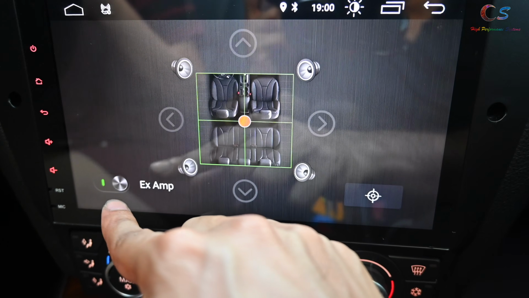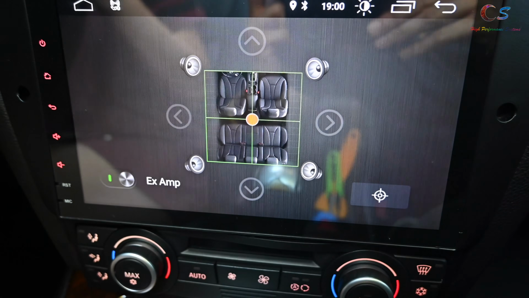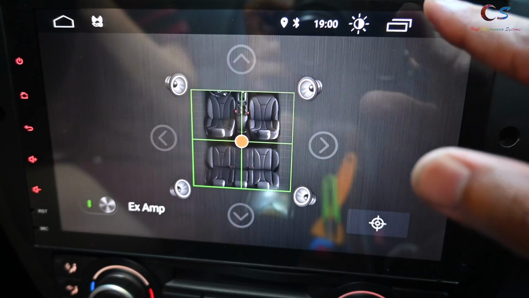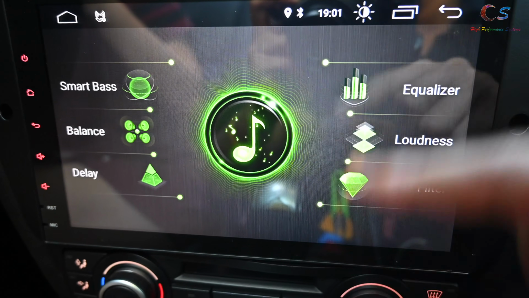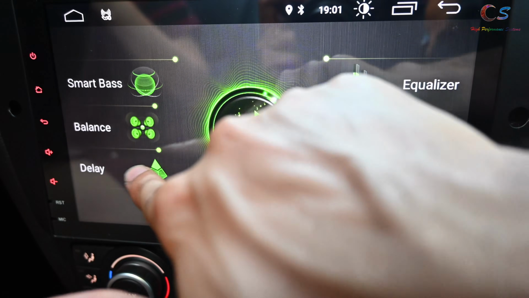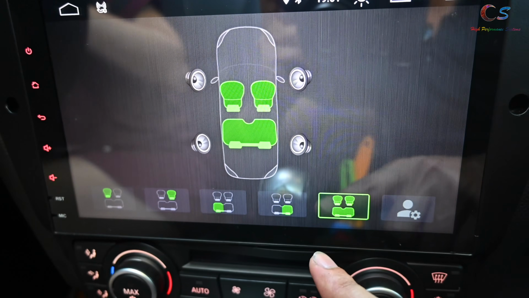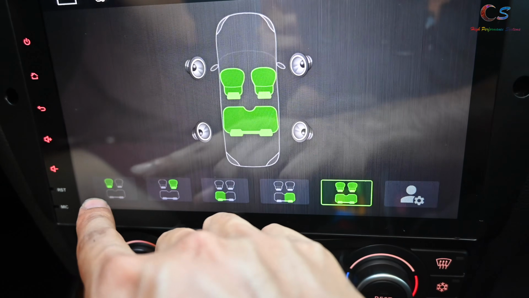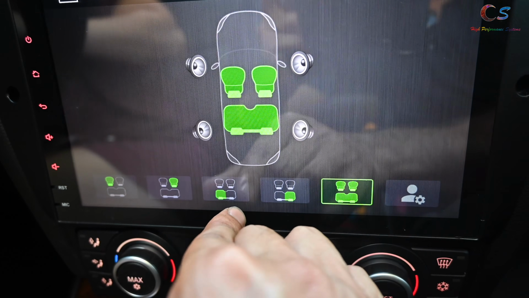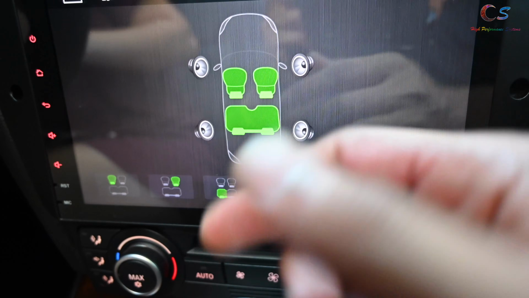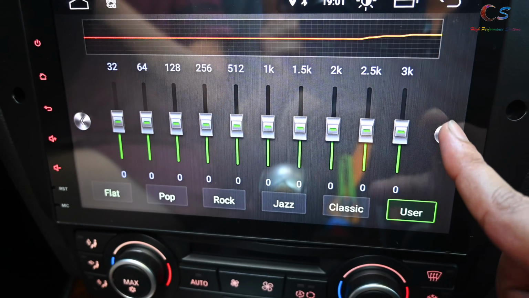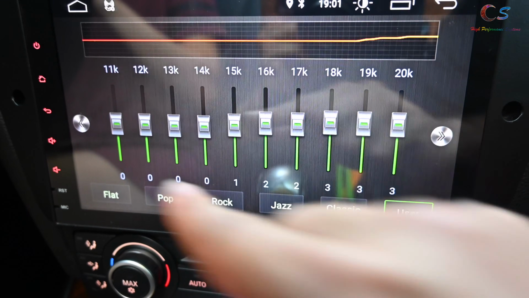External amp, you need this on because our sound system uses the amplifier, so you need to make sure that's on, otherwise you'll have no audio. That's one of the reasons some people may see no audio is if that's turned off. Delay, this is pretty cool. So my Mustang actually has this option too, so this is pretty cool to see here. You can change the listening position and it will tune the speakers for your exact location, and it works pretty well. Equalizer, you get a nice equalizer, very nice, full band actually here.